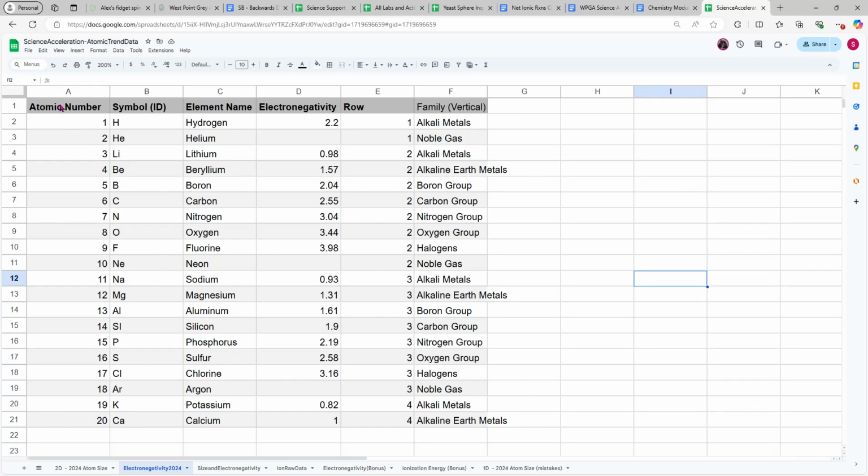All right, here we have the same idea. We just finished off atomic size. Now we're going to be looking at electronegativity. That is an atom's ability to pull an electron. So hopefully we'll have some time to discuss this, but we can use our data, plot it, and start to look at some trends. So we're going to do the same as before.